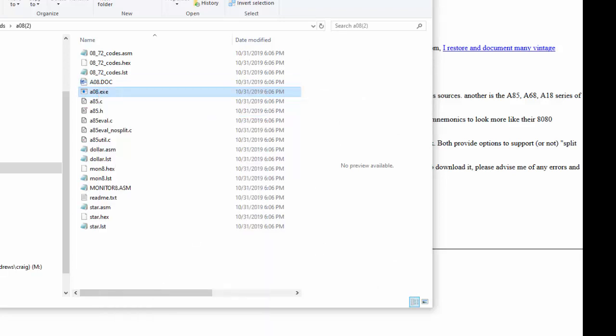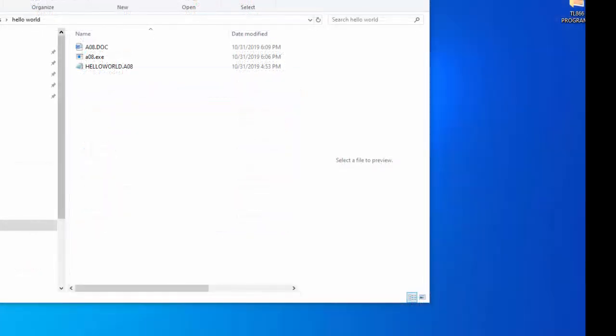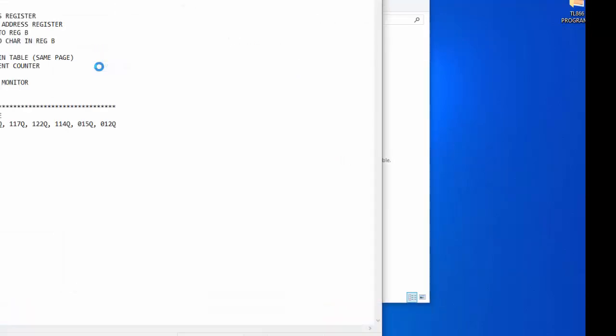And let's go over to our working directory and paste them. This is our working directory where we've got the documentation, we've got the assembler, and then I've created a text file called hello world.a08, and this is our source code. Let me go ahead and open that text file. Let's take a look at that.